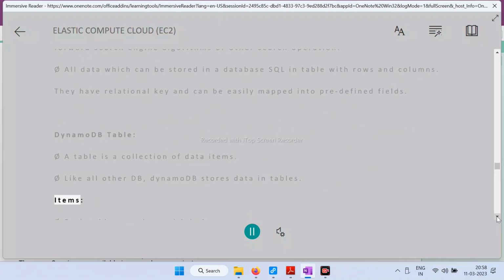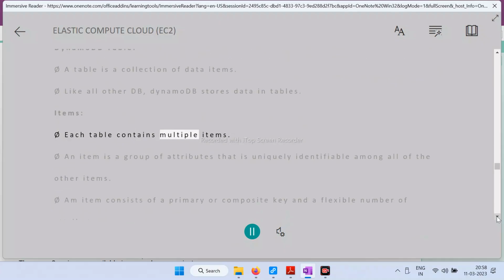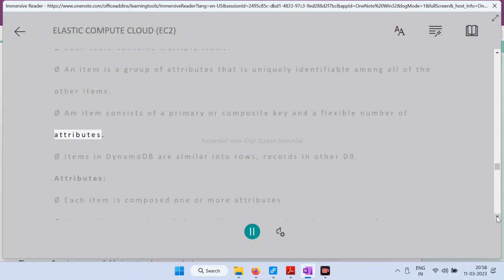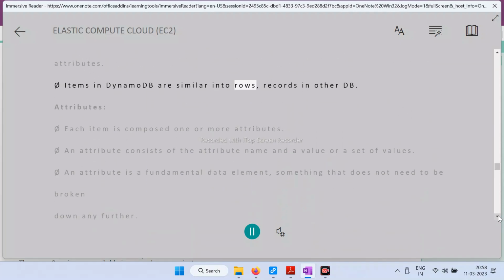Items. Each table contains multiple items. An item is a group of attributes that is uniquely identifiable among all of the other items. An item consists of a primary or composite key and a flexible number of attributes. Items in DynamoDB are similar to rows or records in other databases.